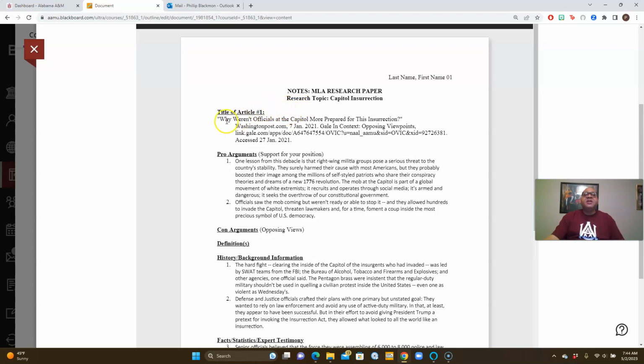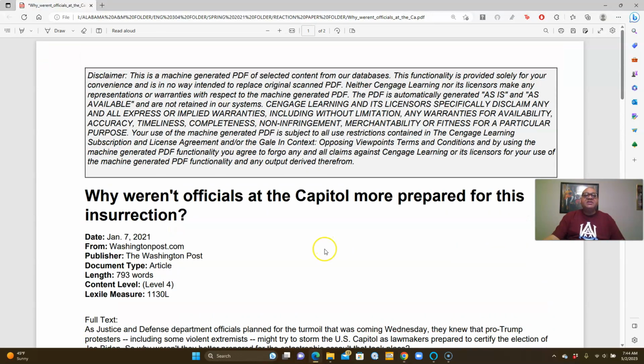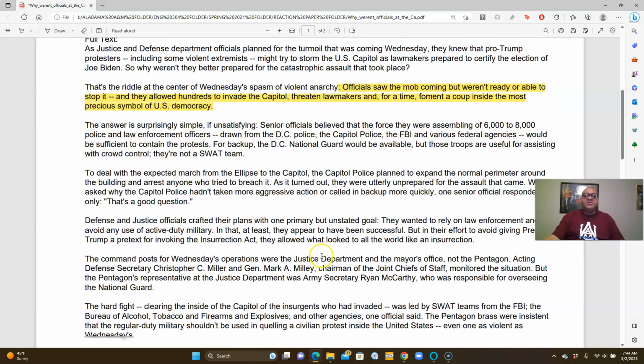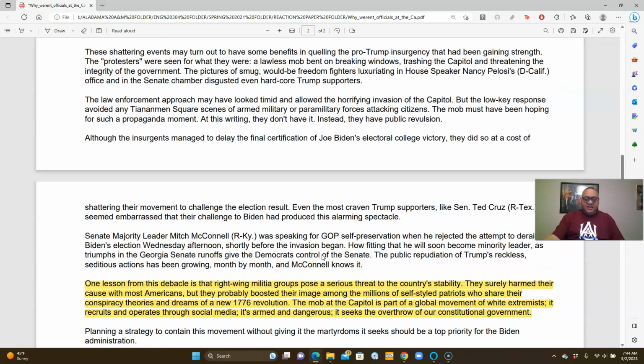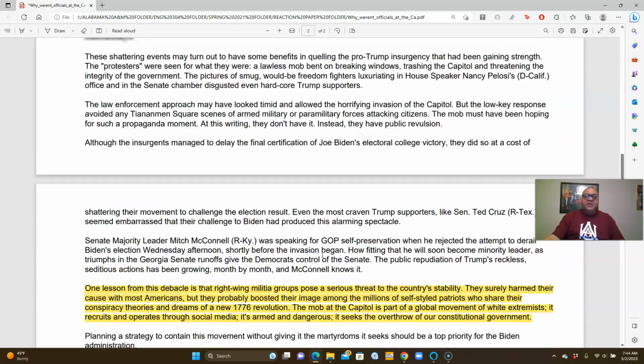So starting at the top, you have to give me the title of the article. And for the title of the article, I want the full reference. So I'm going to be switching screens back and forth. So here is the actual article. Okay. So what you're going to do when you take notes, you're actually going to read the entire article and you're going to take notes.